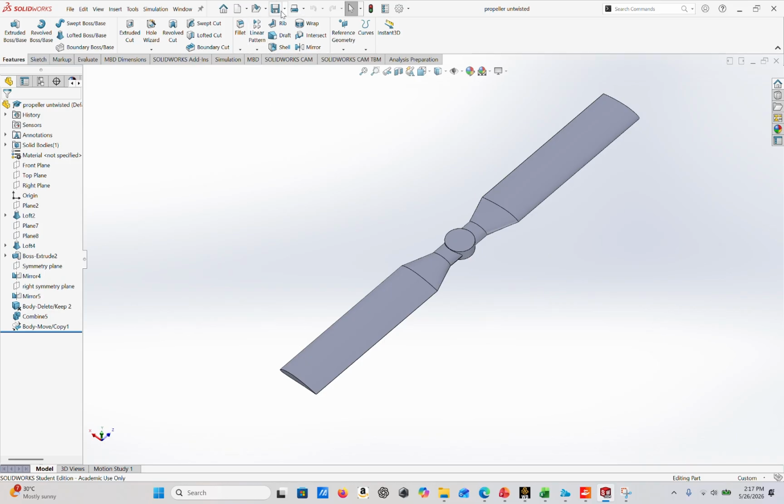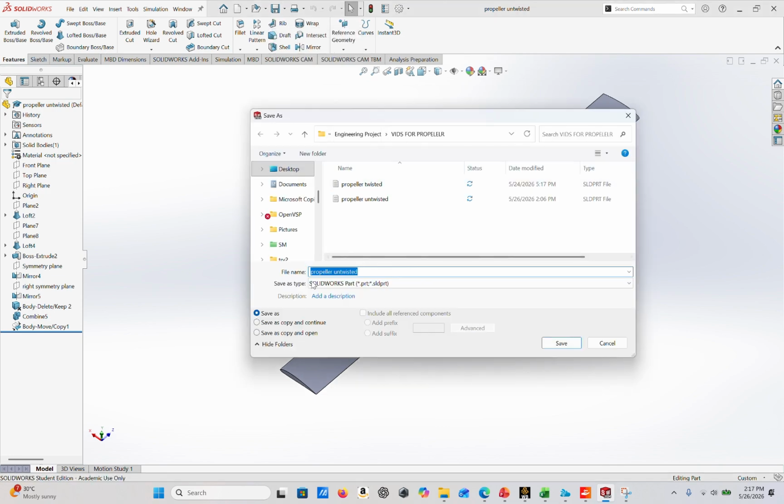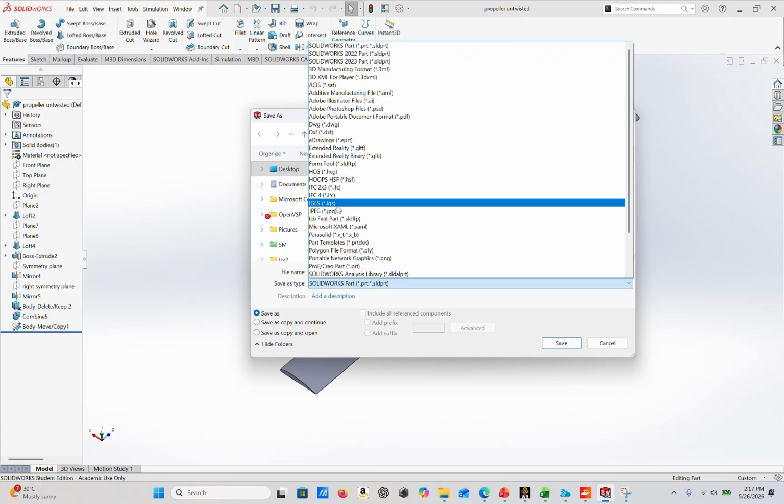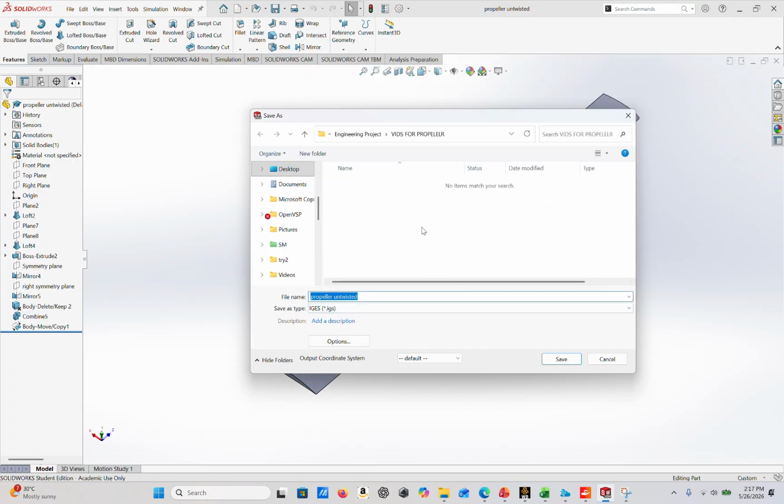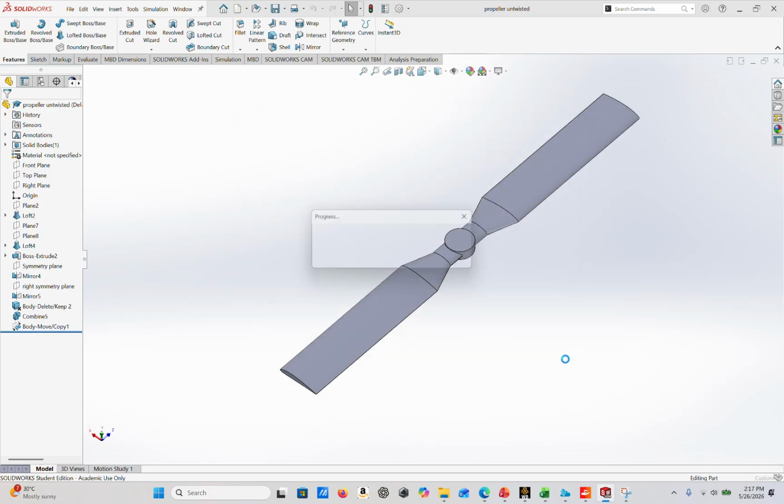Okay, so go back to the SolidWorks and save as, and make sure you save it as an IGES file. And we're gonna need this to import it into the ANSYS SpaceClaim. But for now, we just save it as IGES. And in the next video, you'll see us using this.